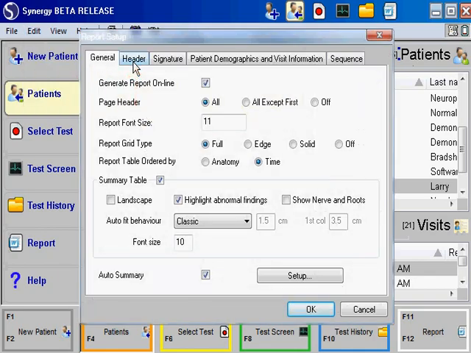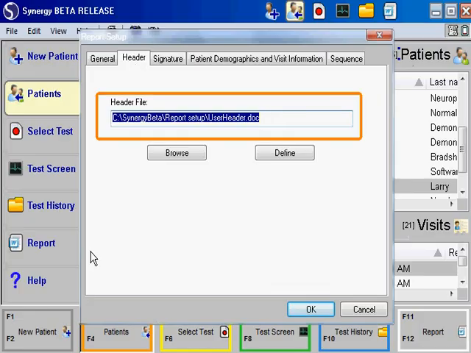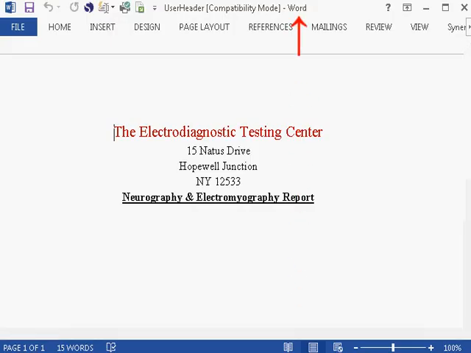Click on the Header tab. The current file used for report header is shown in the box. Click on Define. The report header is shown in Microsoft Word. Edit the contents of the file as necessary.